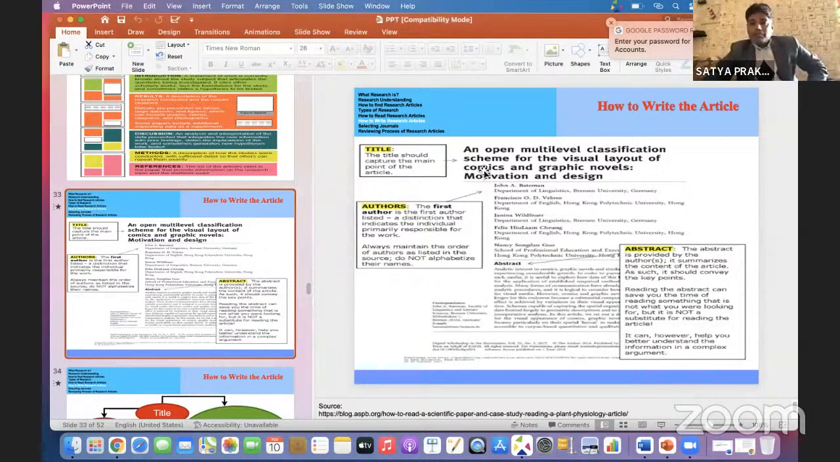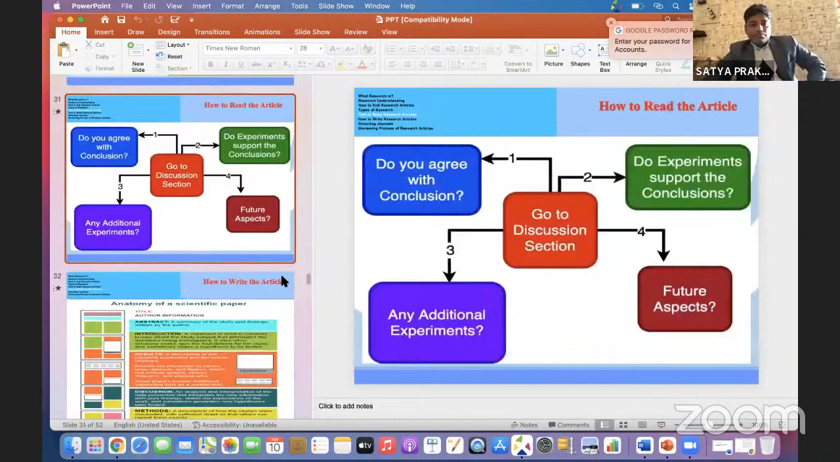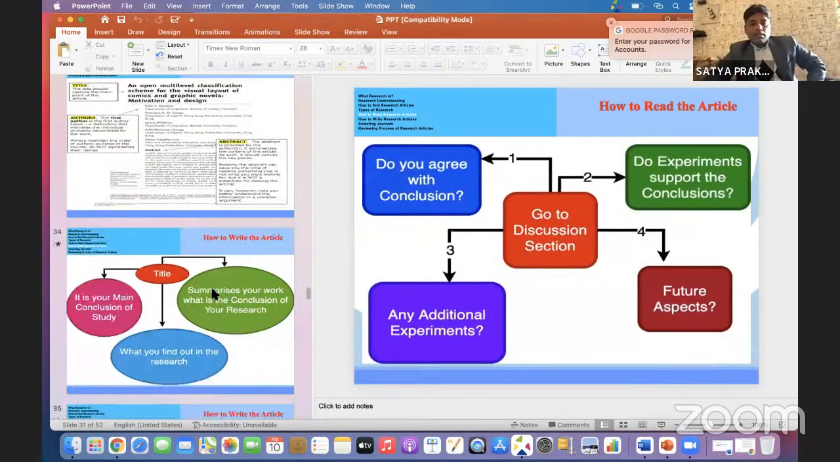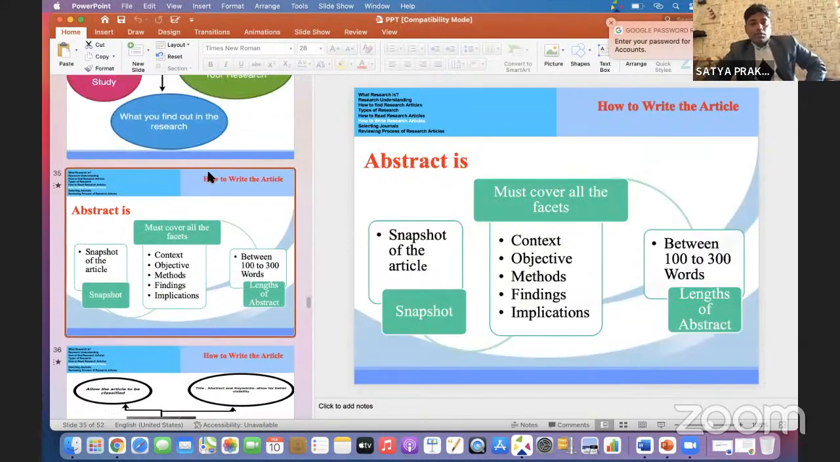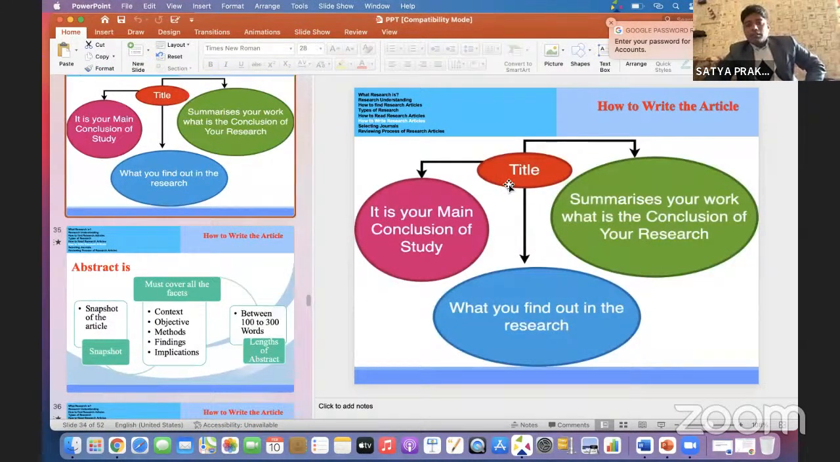It is in bold and has the largest font size. And the next section is the authors, where you write the author details in order with their proper affiliation and country, then the abstract, and then all the things. Now, as earlier shown, the title is your main conclusion of a study, what you found in the research, summarizing your work.